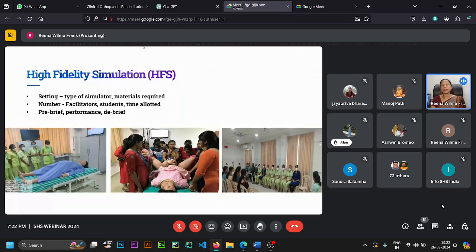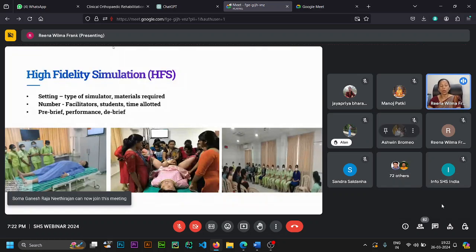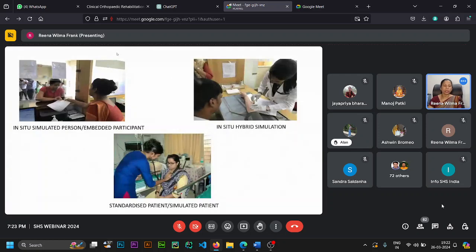When you're preparing, see that all the things are there along with the simulator. Next, the number of people, that is students, facilitators, and your time allocated. If it is 45 minutes, you take 2 minutes for pre-brief, 5 or 10 minutes for running the scenario, and the major part, that is 45 minutes, is where the actual learning will take place. That is for the high fidelity mannequins.